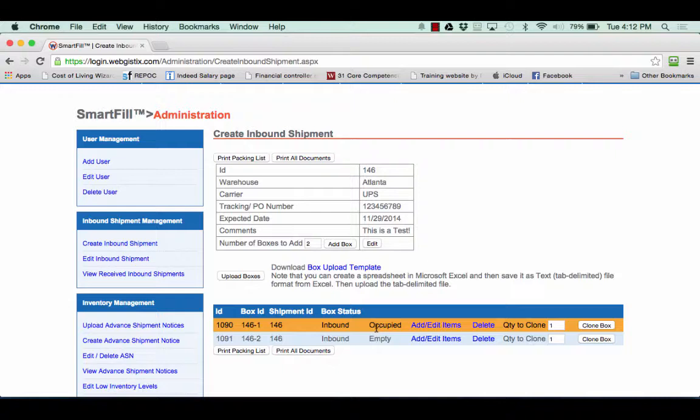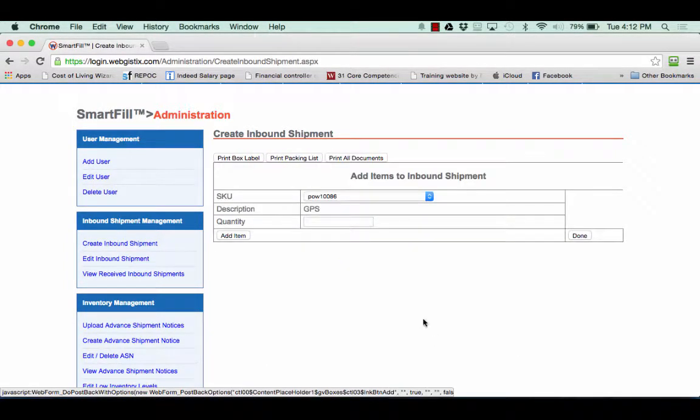Notice that the box that you worked on is now reading Occupied. You can always go back and add, edit, or delete the box at any time before the shipment arrives. Continue the above process until all the boxes on this inbound shipment are completed by going to each empty box.